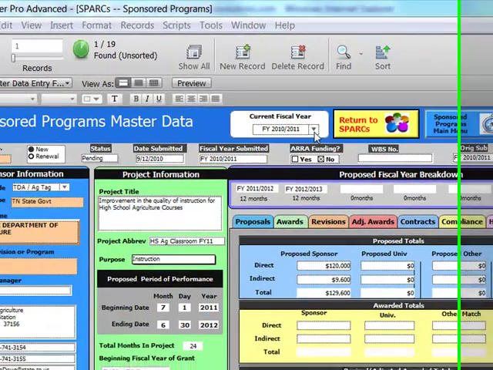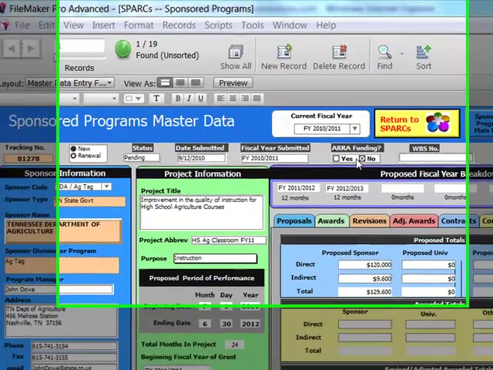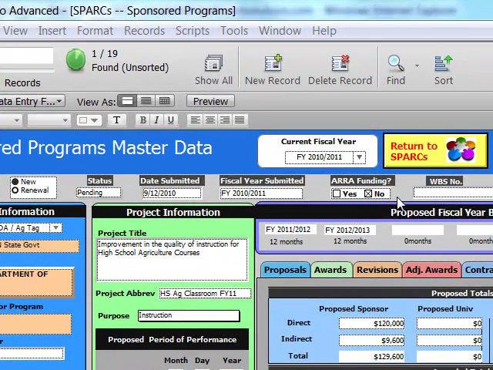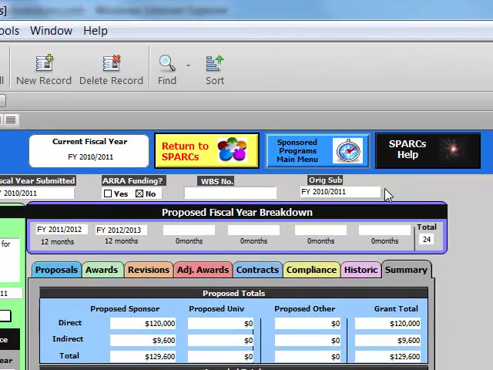The current fiscal year is displayed at the top, as well as the tracking number, the status of the project, whether it was a new or renewed project, the date it was submitted, fiscal year it was submitted, whether there are any stimulus funds applicable. Once the project is awarded, the account number would be entered here, and this shows the date the project was originally submitted. This allows for those projects that may be a recurring project so that the user can track the original submission.